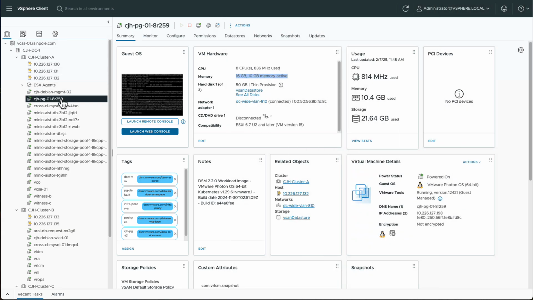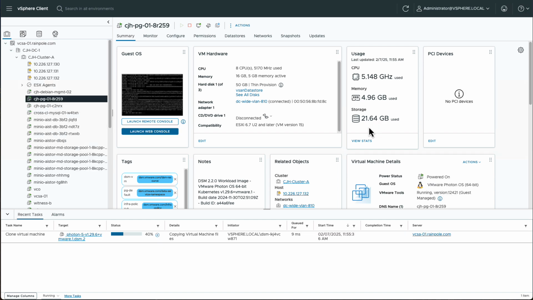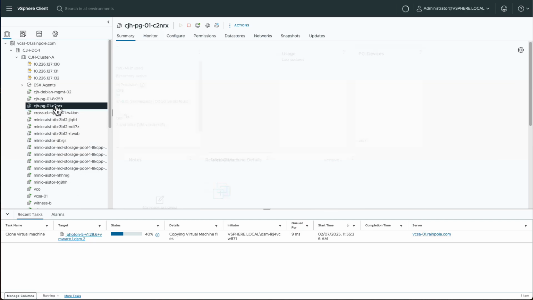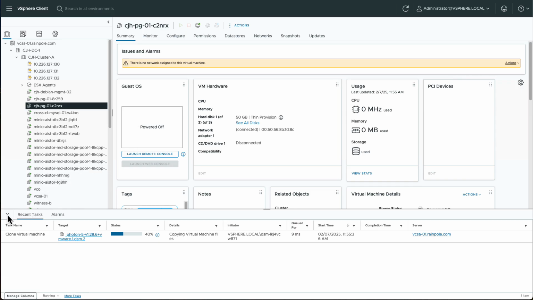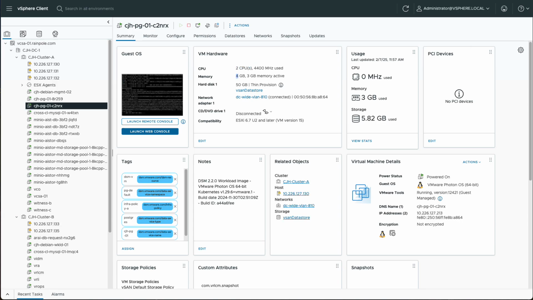And now if we take a look at our vSphere client, what's actually happening under the covers is that we're producing a new virtual machine to back this database. And this new virtual machine will have the new characteristics of the VM small class like we selected. So we give it a moment to clone and populate. And now I can see that the VM hardware is 2 CPUs and 4 gigs of memory as requested.